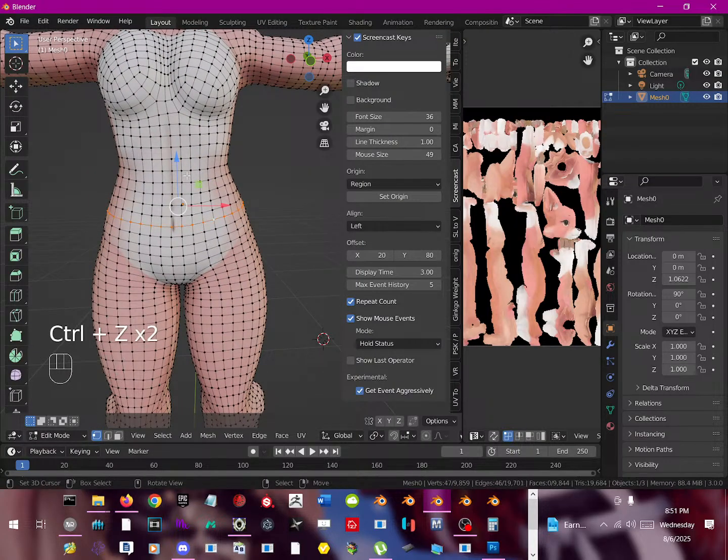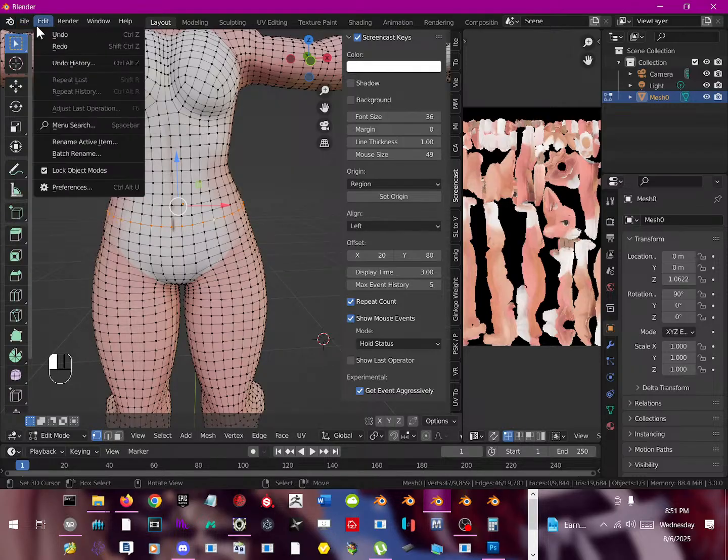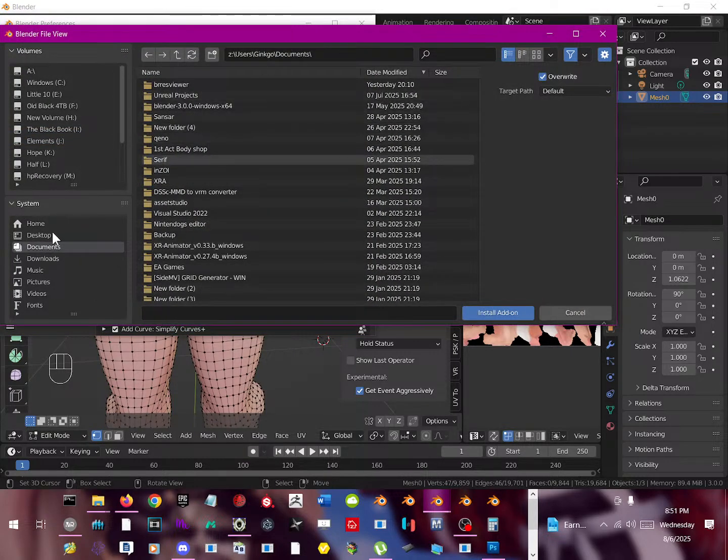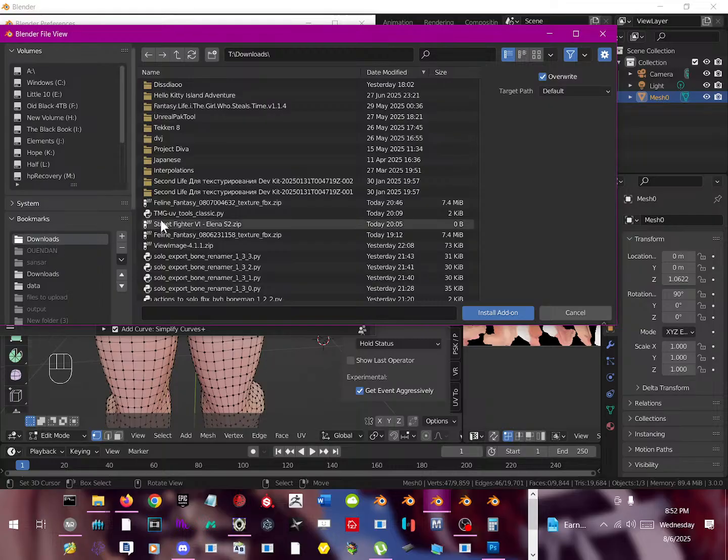So to fix that, I made a plugin that allows you to bring back the old UV stuff. If you're new to Blender and don't know how to install plugins, I want to show you real quick. So we're going to go to File. I'm so used to the old one, File. No, it's Edit now, Preferences, and then Install. Go to wherever you download your stuff at, which for me is Documents.